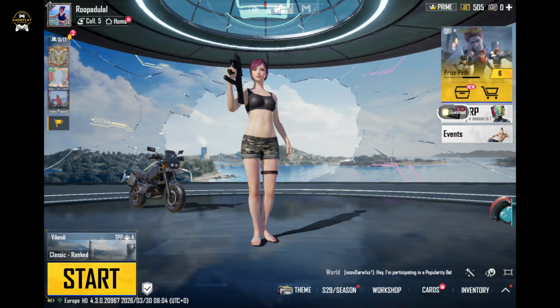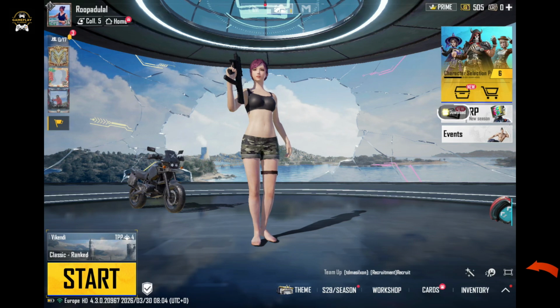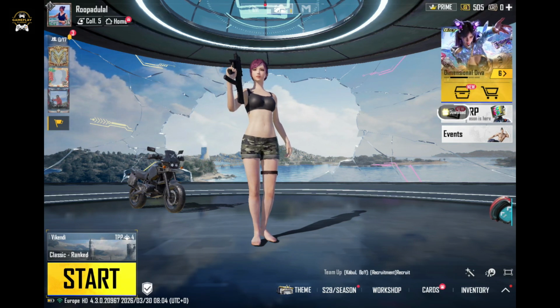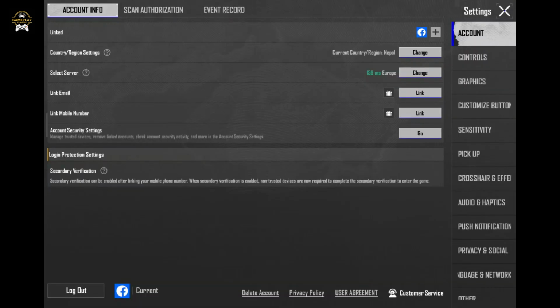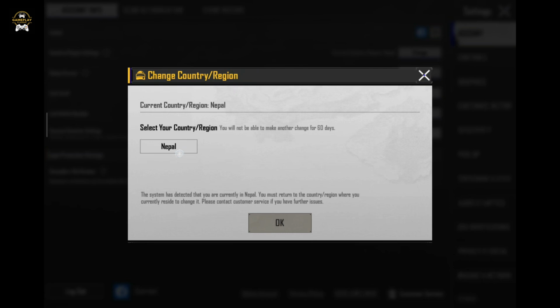Once you're inside the lobby screen, go ahead and click on the arrow button at the bottom right corner from the home screen. And then click on the settings button. Inside the settings menu, you will see the account info tab on the top left. Make sure you're inside account info, and once you are in, go ahead and click on the change button right next to country/region settings. Now choose a different country.